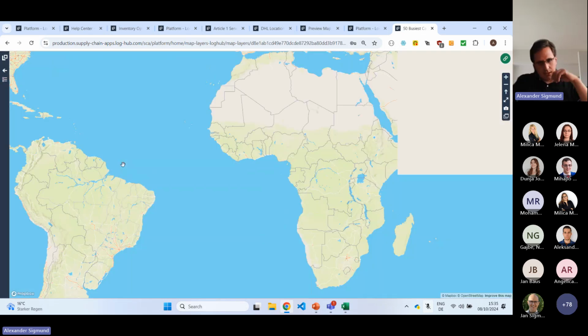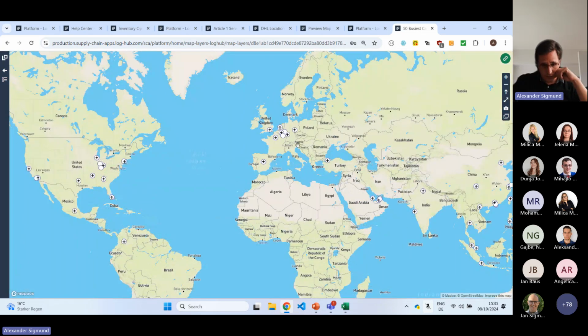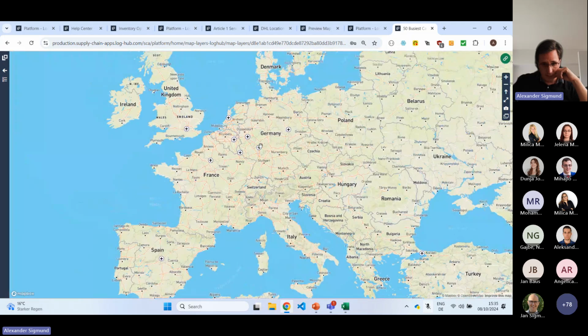Here, for example, are the 50 most important airports that we added. Yes, these are points. And as I mentioned before, feel free to give us some feedback. What would be really helpful for you as an additional map layer? We just started this concept, and we will definitely add additional map layers in the future.